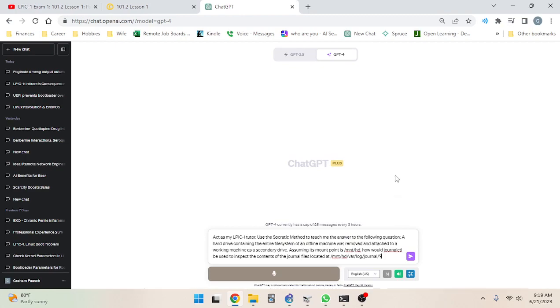A hard drive containing the entire file system of an offline machine was removed and attached to a working machine as a secondary drive, assuming its mount point is forward slash mnt forward slash hd. How would journalctl be used to inspect the contents of the journal file located at that path?